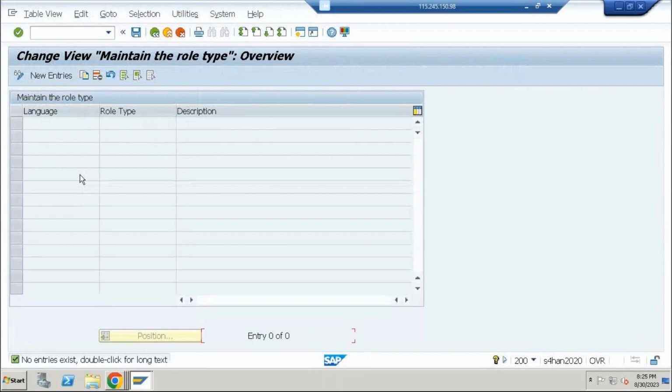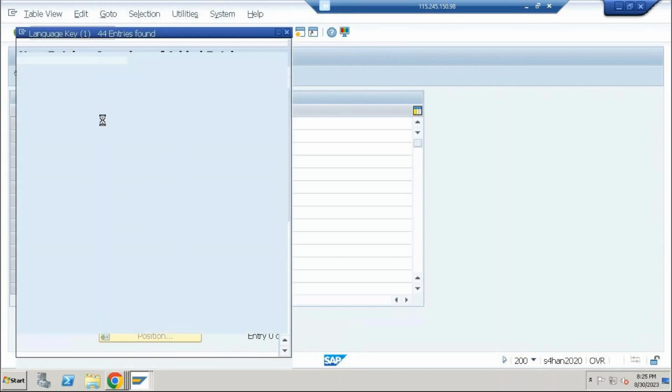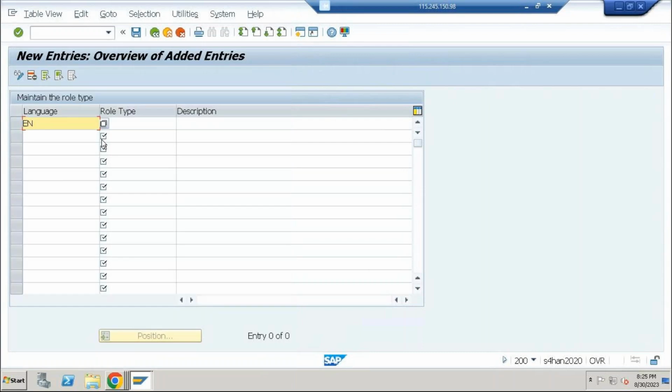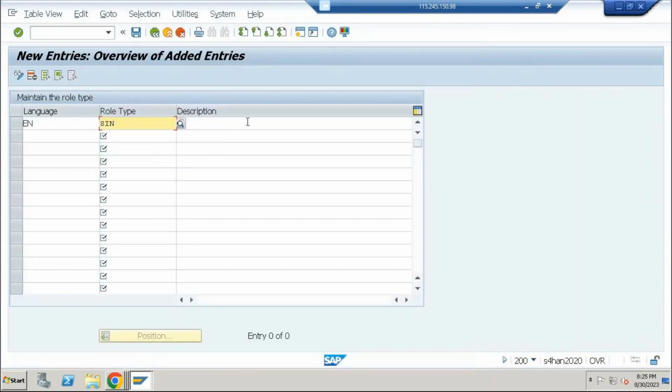So what is the label you want while creating the role? Select the language, it is English which I require. So go for it and role type. Browse here. So for which role type do you want a label? I want a role type for a single role. Just go for description. Give some label here. Single role for something like Air India project. Okay, single role Air India.